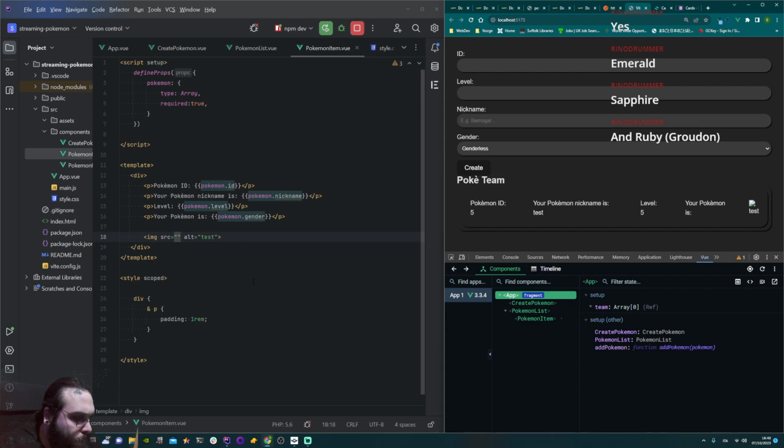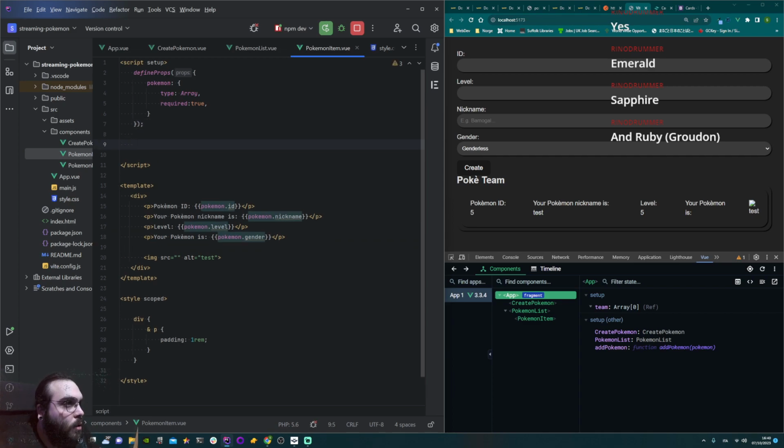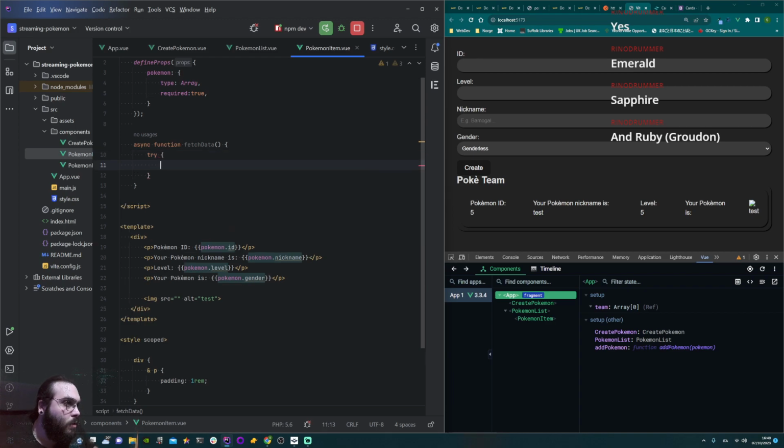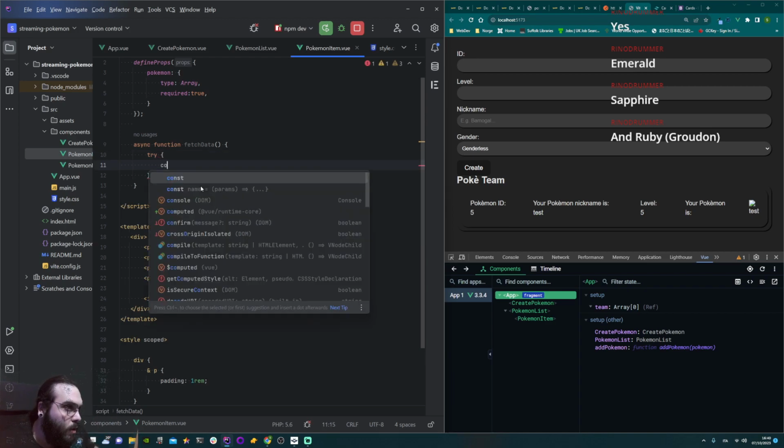Then we can also work on the genre, because I want to change the sprite based on the genre, and to do so I first have to get my sprite back from the API, and that's going to be the first step anyway, and then I can work with those. So in our Pokemon item, we're just going to define an async function. I'll just call it fetch data. Okay. Gonna use a try and catch statement, and in our try we're gonna say const res.